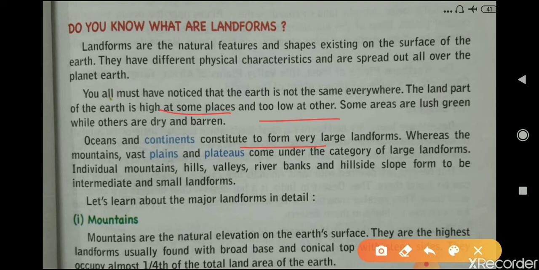Okay, now whereas mountains, vast plains, plateaus, these come under the category of large landforms. Means oceans and continents are very large and mountains, plains, जैसे जहाँ पर हम लोग रहते हैं plains area में, plateaus, ये सब large landforms हैं, but smaller than these oceans and continents. Then the third category is the mountain, hills, valleys, river banks and hillside slope. All these form intermediate and small landforms. Means they occupy very small area on the earth.